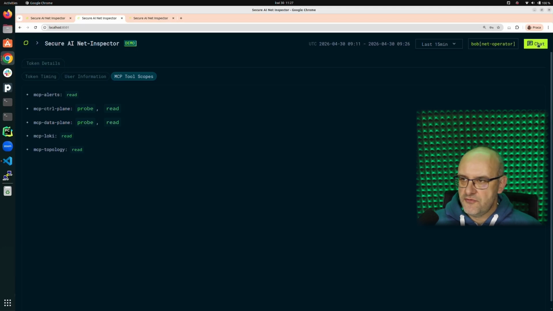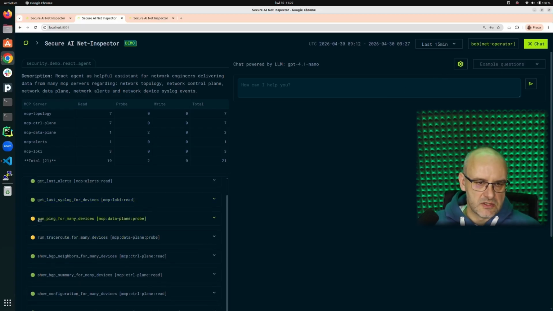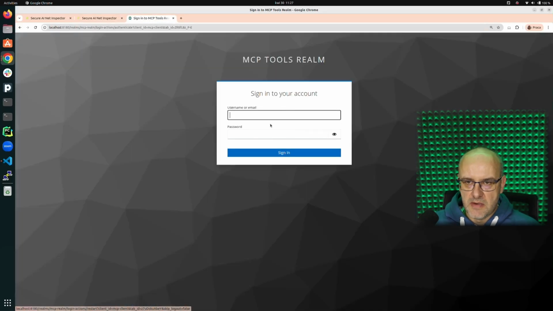And also, if we just switch to chat, we could see that the agent for Bob also contains the capabilities for running those tools. So we have all the read tools and 2 probe tools that are marked here by the yellow color. And we will do the same for Mark, who is our net admin.